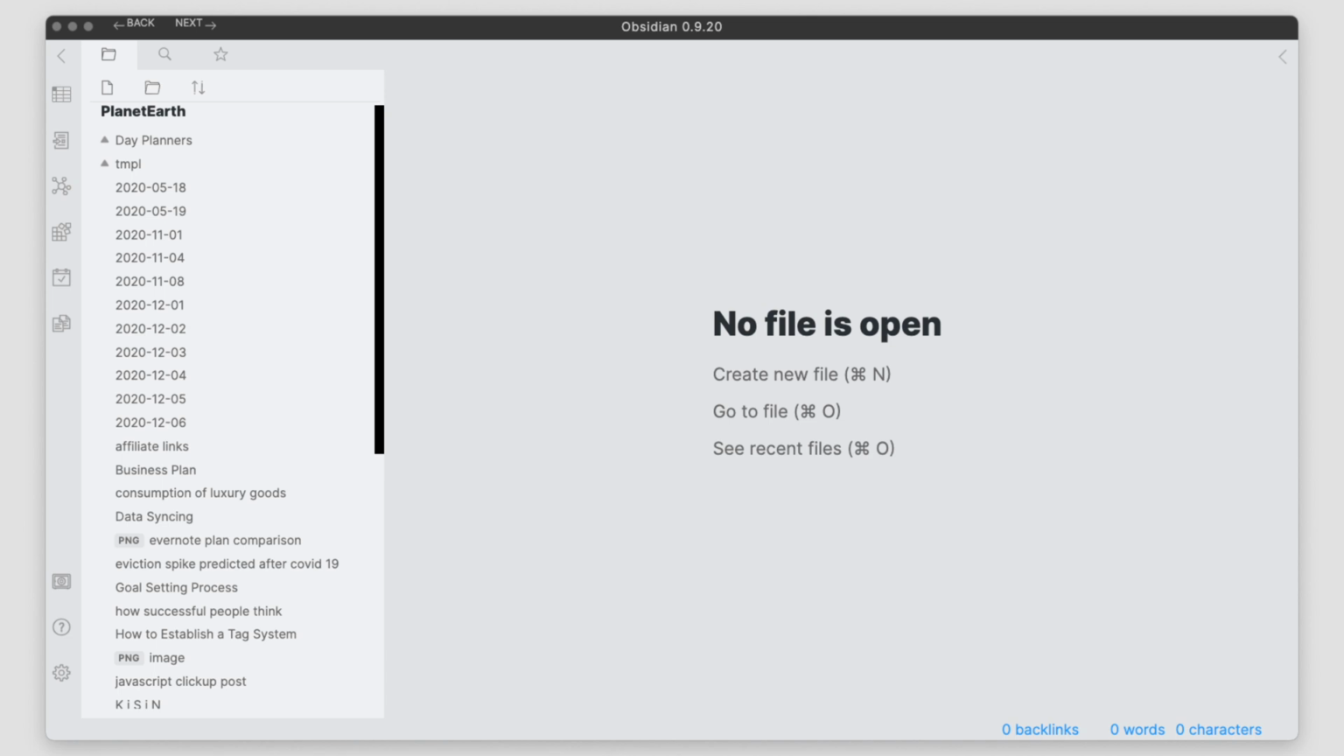Today I want to show off another third-party plugin for Obsidian, the mind map plugin. This plugin is used to kind of map out the heading structure of a document.